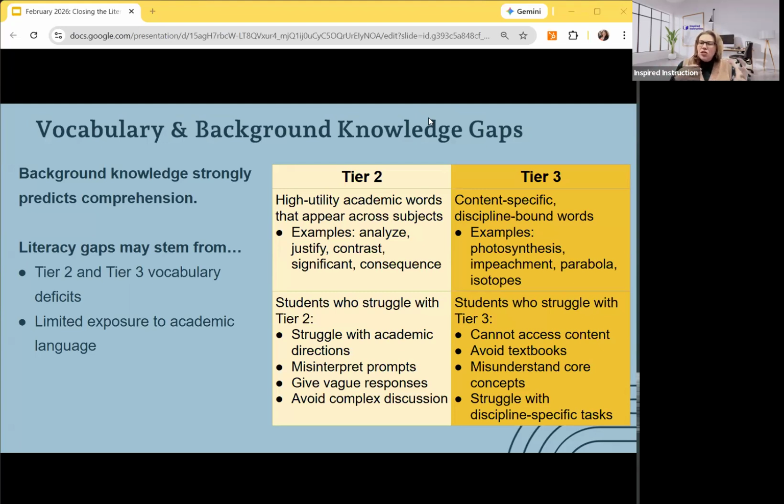But you can tell the kids who struggle with tier 2, they usually don't understand directions. They have a hard time understanding what you're asking them to do if the directions include academic words. They often misinterpret prompts, especially on standardized tests, what the writing prompt is asking them to do, what the question's asking them to do. They often give vague responses due to a lack of understanding, and they avoid complex discussion because they don't have that tier 2 vocabulary knowledge.